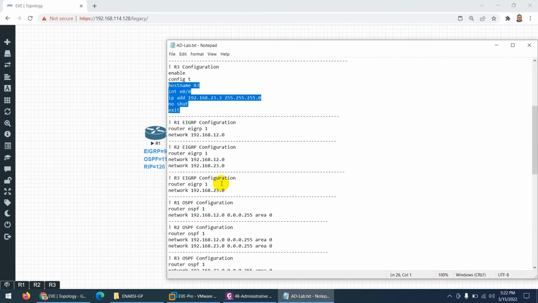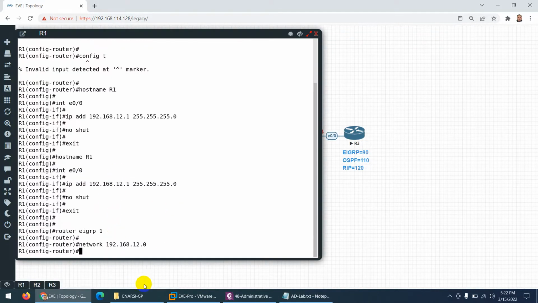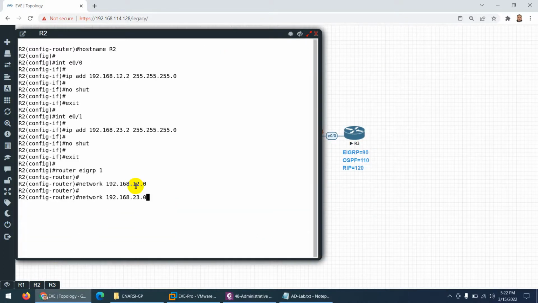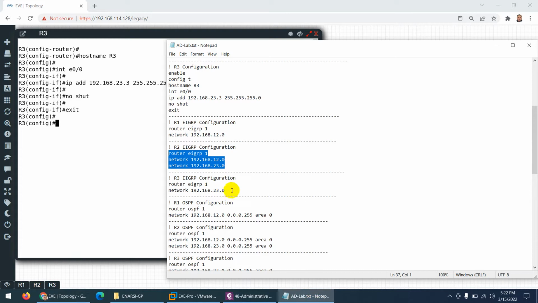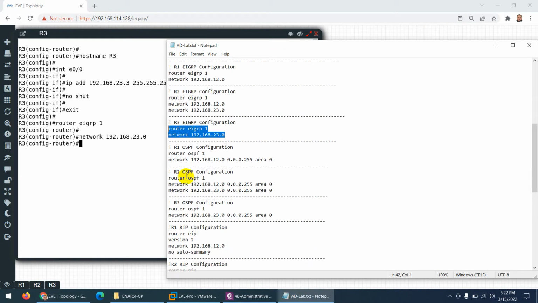Now let's configure EIGRP on all 3 routers. Let me copy this one and go to R1. R2 has 2 interfaces, so let's go to R2 and configure EIGRP. R3 has only 1 interface to advertise, so let me copy this one and advertise. Done. So EIGRP has been configured on all 3 routers.